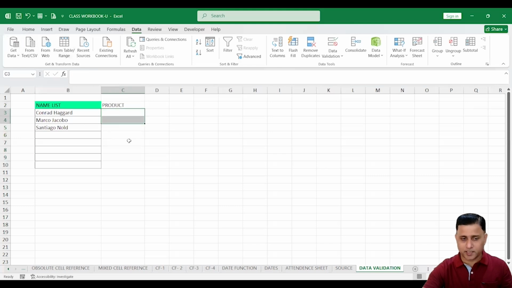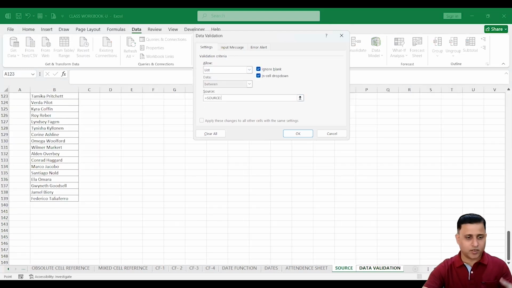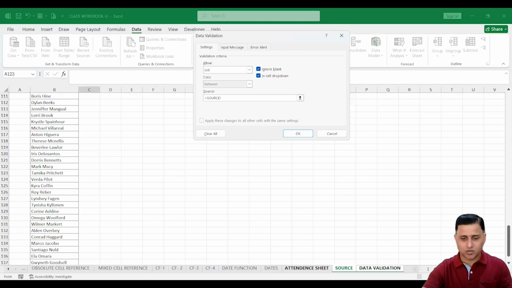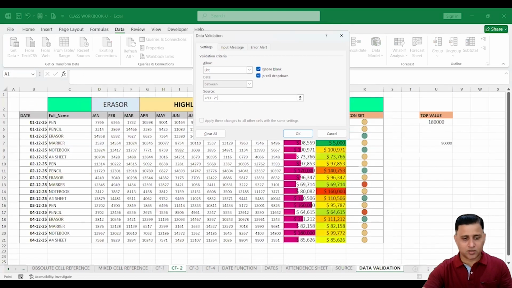You can select the area again, go to data validation, select list again, and then click here and go to your source page. Now in my source page there is no product list, so I can check somewhere in my source where we have a list of products.